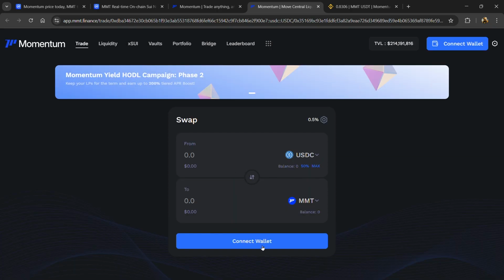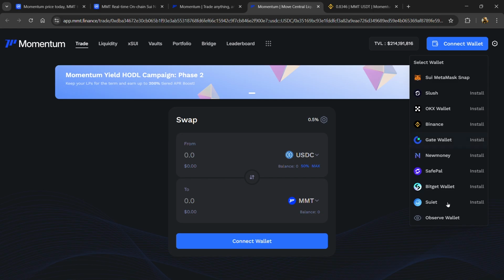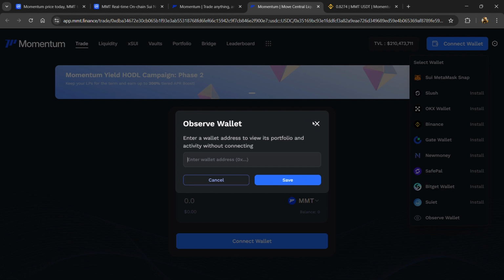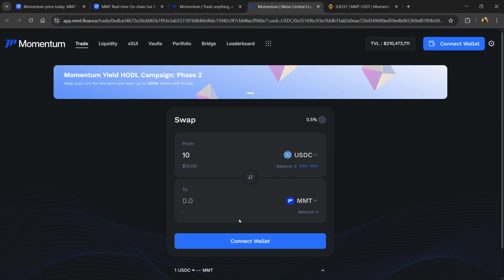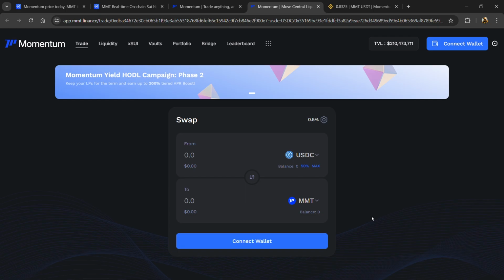Now here firstly you need to connect your wallet from this exchange. Now click on connect wallet. Here you can connect different types of wallet, or you can also connect your mobile wallet by scanning this QR code. After connecting the wallet, you need to receive or buy USDC coin in your wallet, and here you will enter the number of USDC coins that you have, and finally you will confirm the transaction. Then you will receive this token in your wallet.